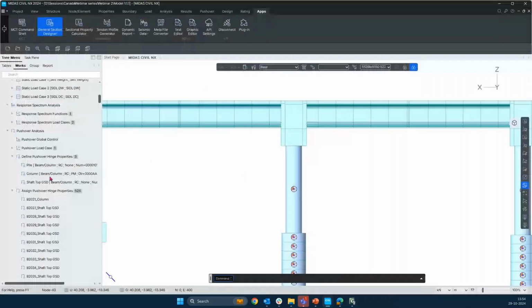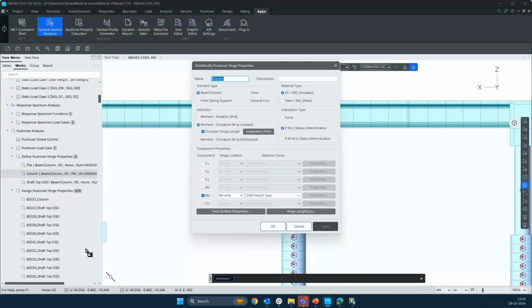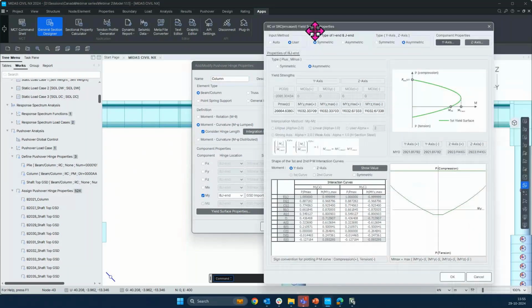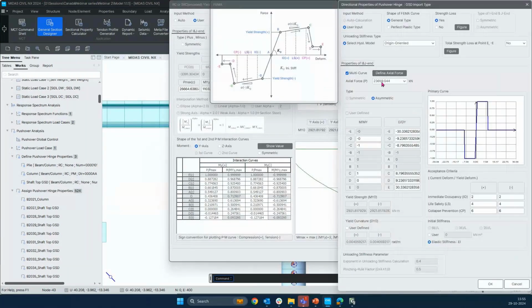So going back to the plastic hinges for the columns, if I click on the yield surface properties and click on y-axis, you can see that for the different axial forces, the moment curvature plot is being considered. If I change the axial force, the moment curvature plot changes, and on that basis, the deformation in the sections is computed by the program.